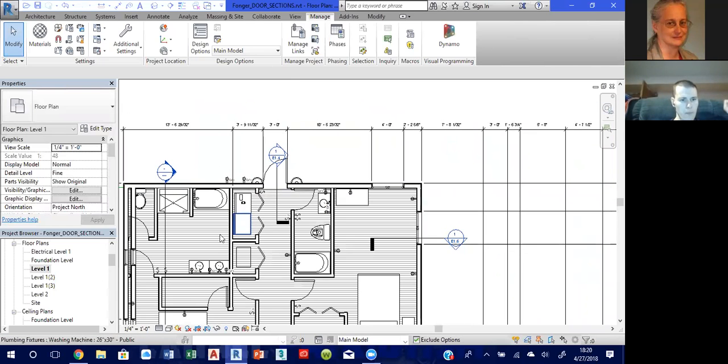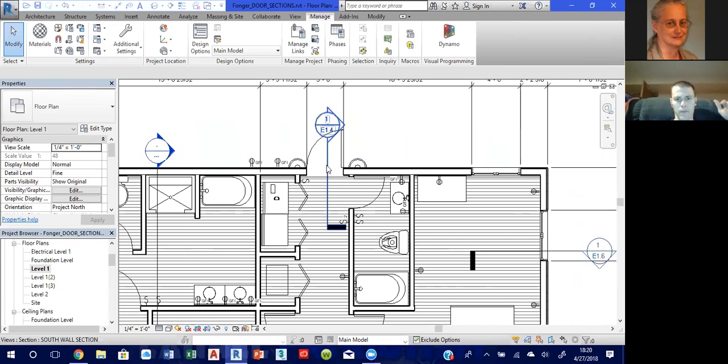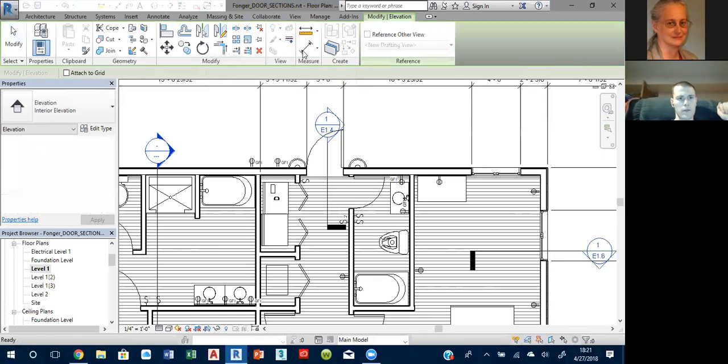So you've got your wall section going through your door, right? Yep. So do you remember how to do an interior elevation, or should we go over that again? Go to view, elevation. This is the sneaky one. See, there you get the building elevation and the interior. There's the interior menu that lets you switch between them.